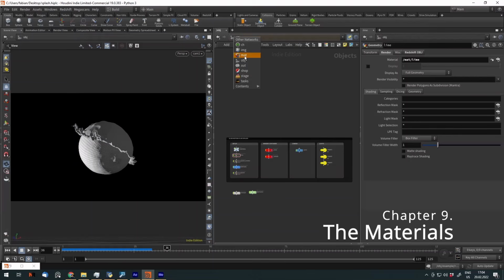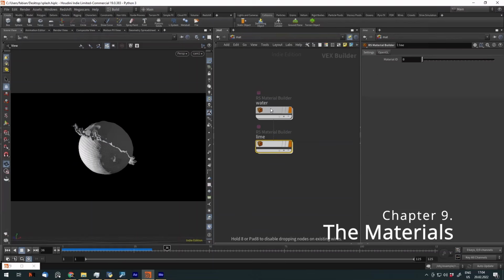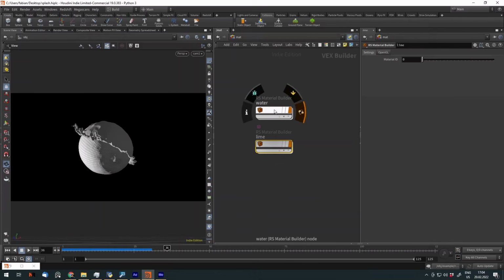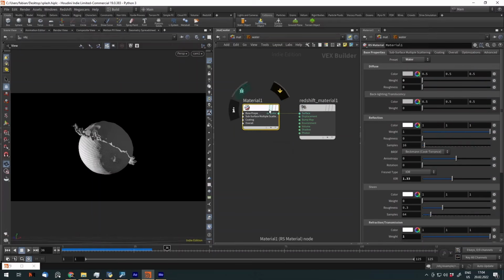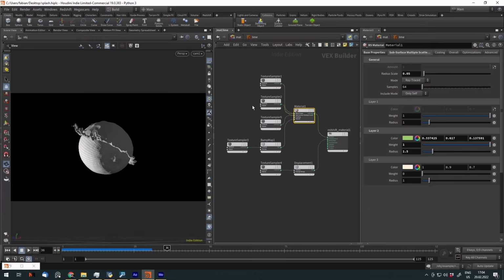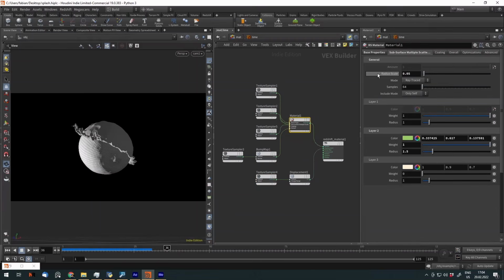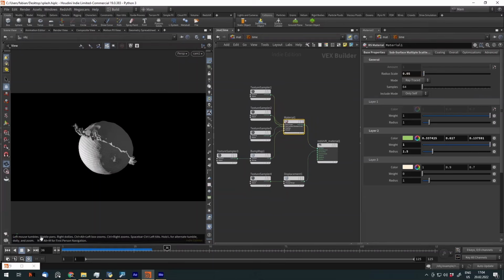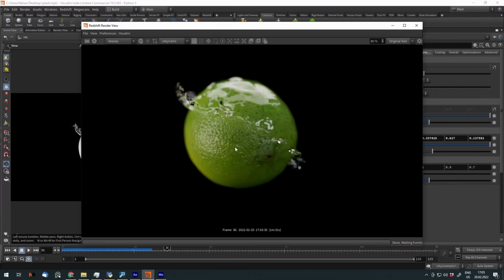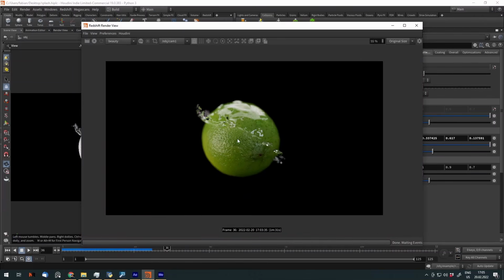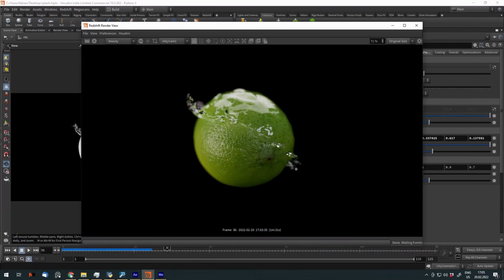So let's take a look at our materials. So I have two materials, one water material and one for the lime. The water is just a standard Redshift material with the water preset applied. And the lime, we thankfully got all the texture maps we need, like diffuse, roughness, normal map, displacement. And the only thing you have to do is dial in some radius scale, play around with it, and it looks already really photorealistic.